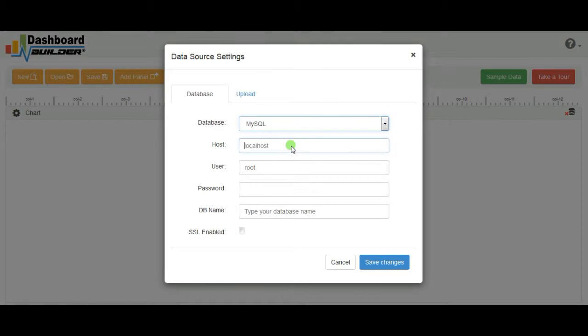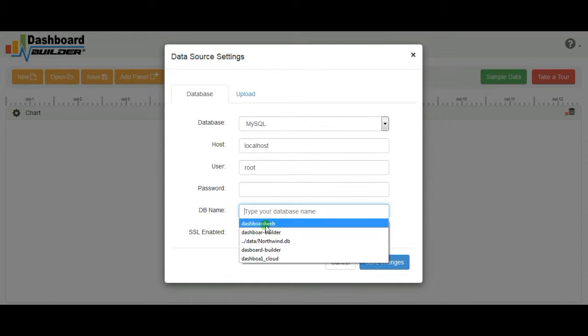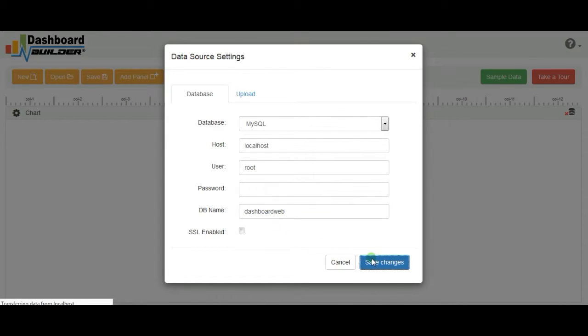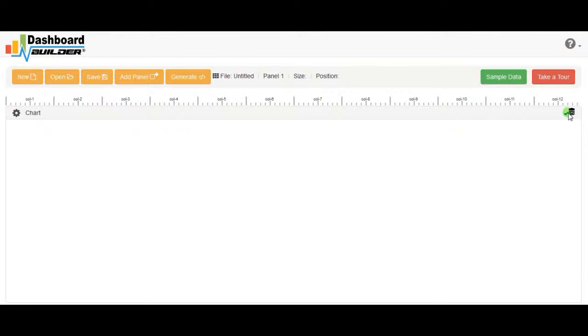Put your hostname here. Database user. Password. Leave blank if you don't have a password. And your database name will go here. Now save your changes. This icon shows that we are successfully connected with our database.